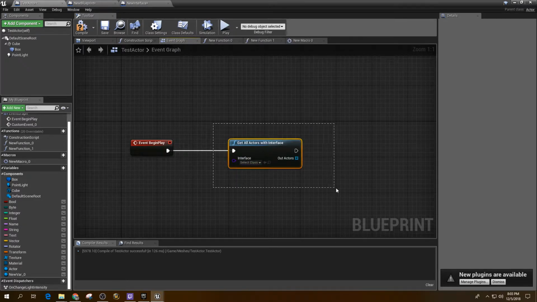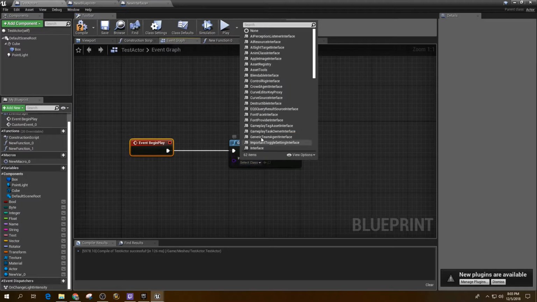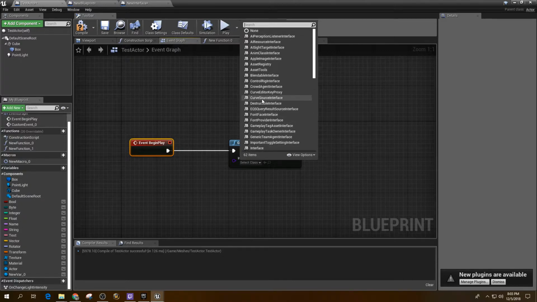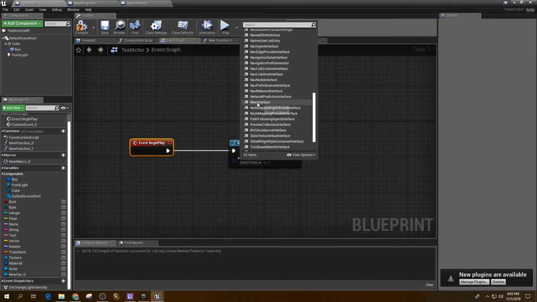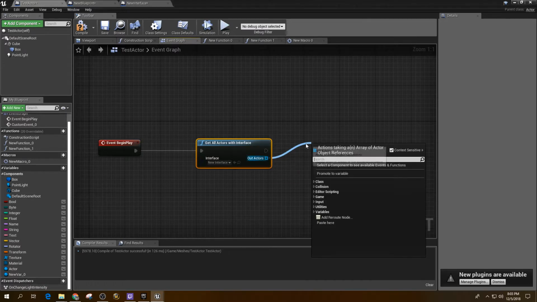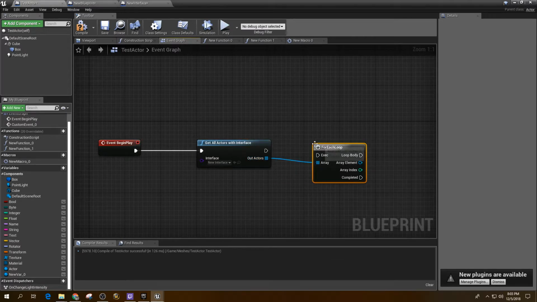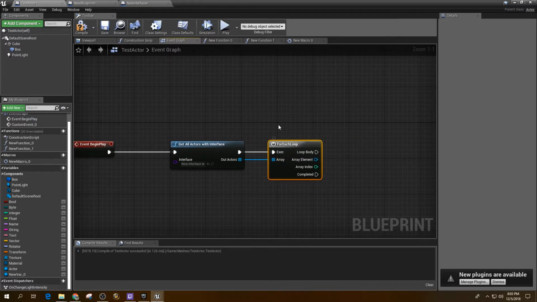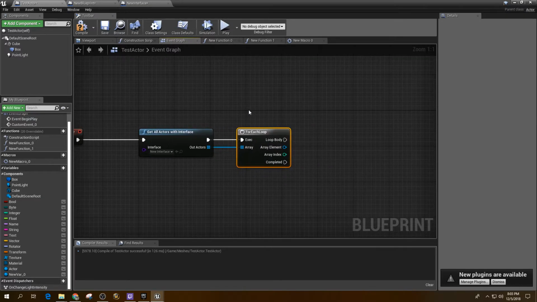You wouldn't want to call this from a tick. You could do it from events like Event Begin Play, which are going to be called at one time. Then we want to find our interface, which I think mine is New Interface. We're going to look for all the actors that are currently using that interface, and go For Each. If there's more than one, and you know that there's more than one, you can use a For Each. This is a for loop. I'll have to explain these later in another video.